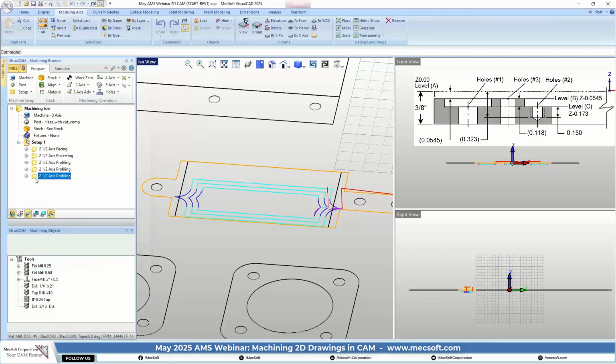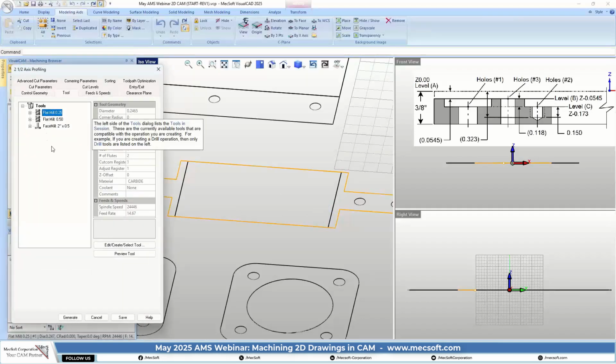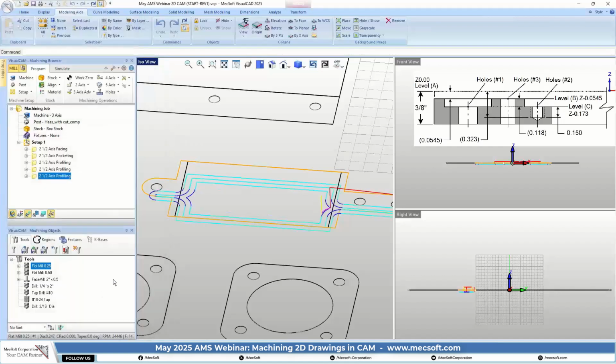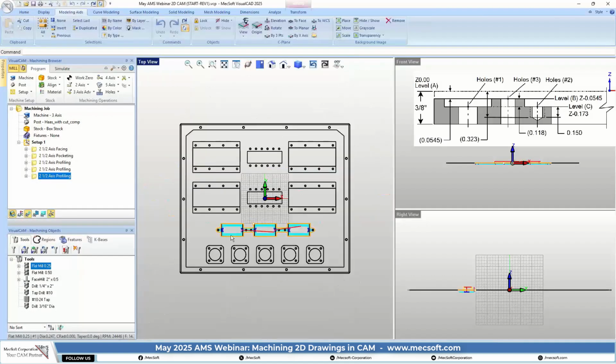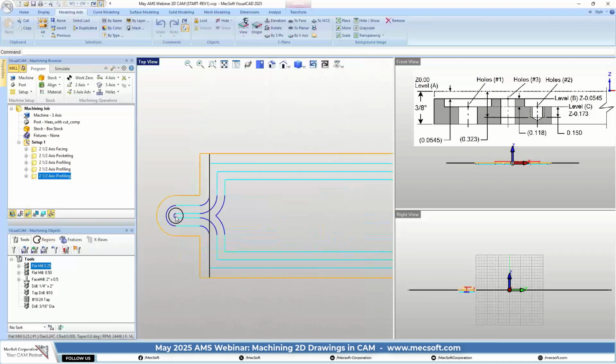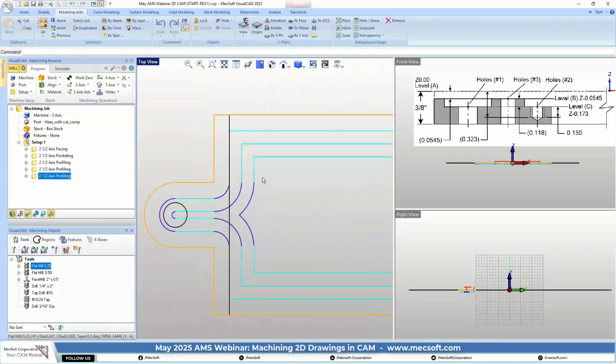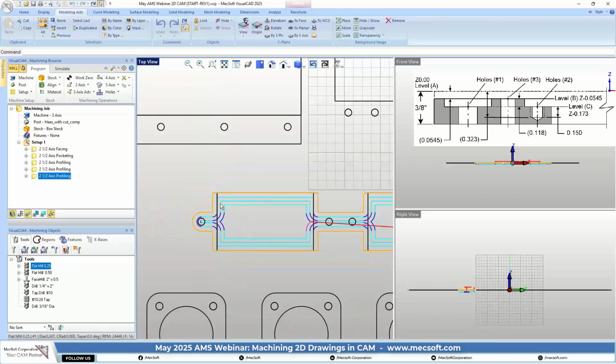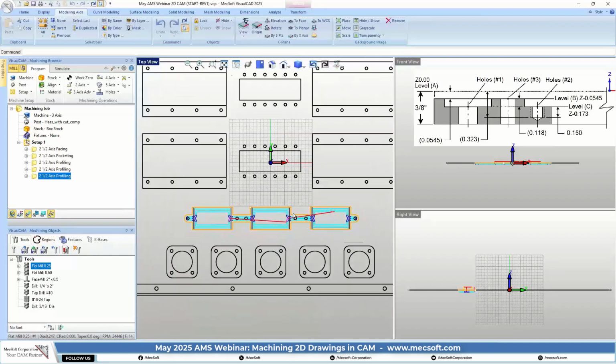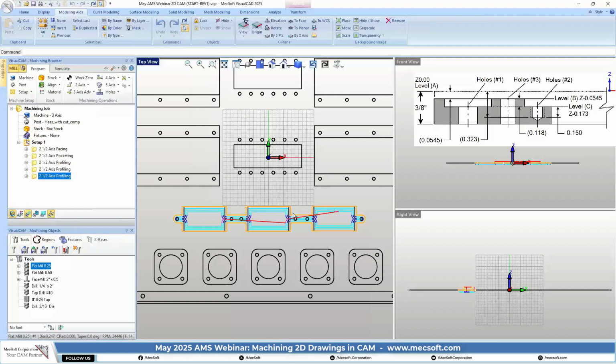Okay, so let's look at the tool. We need to use a smaller tool. Okay, so we look at the top. You'll see that it's doing a profiling operation. The stock allowance is 0, so it's cleaning out. It's like a finishing pass on the inside. So it's starting 0.2 away, and it's working its way in to do a finishing pass around it. And again, this is cutting air, I know, but it's the easiest and most expeditious way to program it.